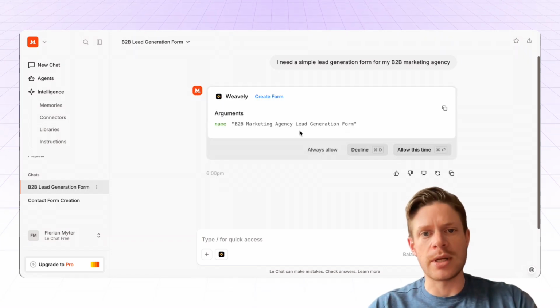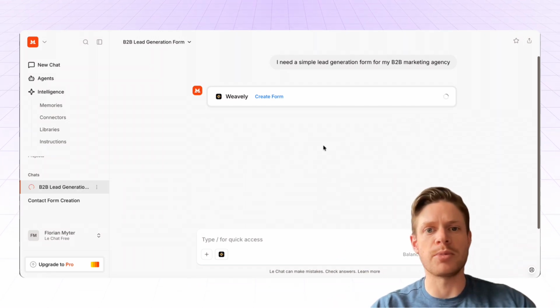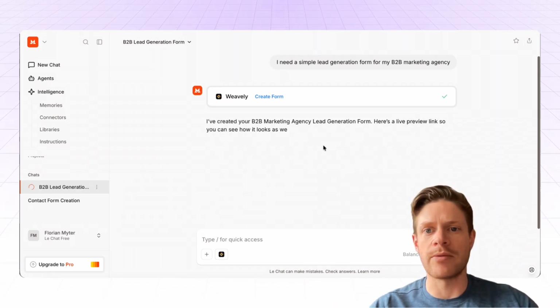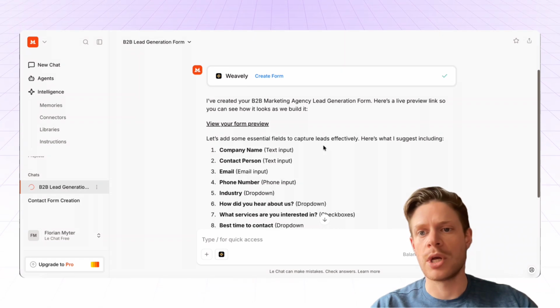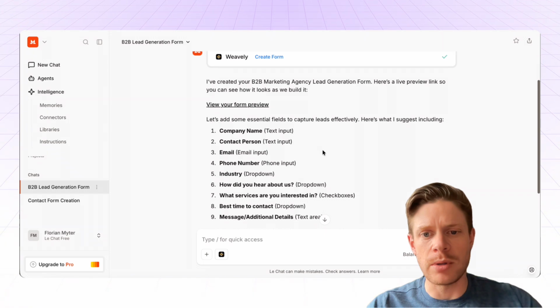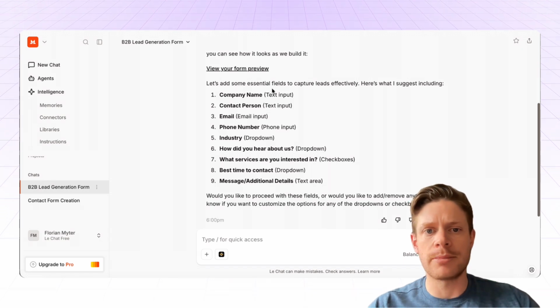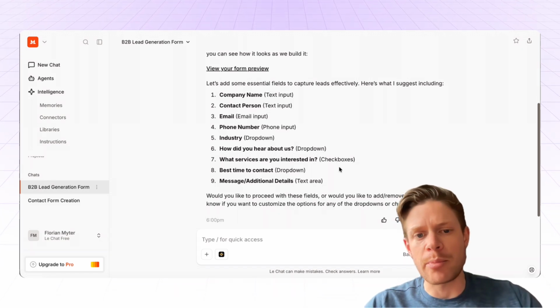And then it's going to ask for permission, right? Because it's going to create stuff outside of Mistral. And then it's going to give us a preview link that we can use to figure out how it works. So the form is created, but it's still empty. We'll have a look at it in a second, but it's essentially asking us what we need to add to the form. So company name, contact person, the industry. These are pretty generic, but then again, my prompt was pretty generic.